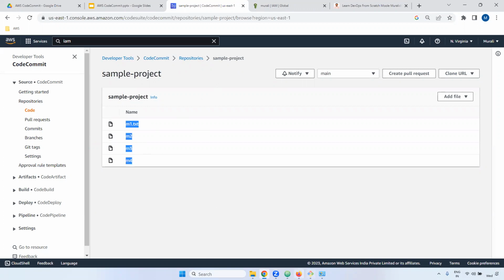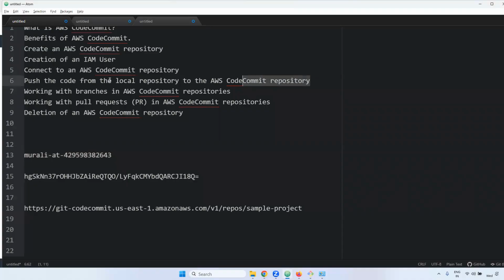It means I created the files in local, added and committed the code. Then I pushed the code from local to remote using git push origin main branch. Now the files are available here. Okay, fine. Got it, right? Any questions on this process?